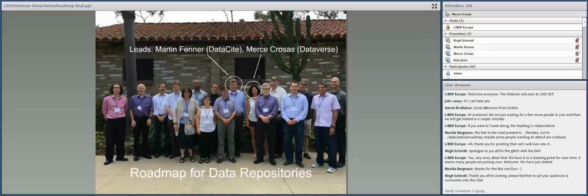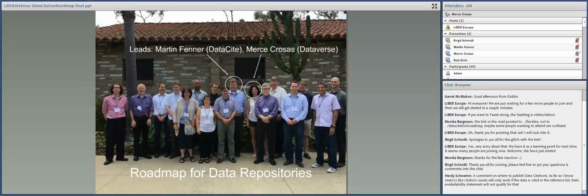The other group, besides the publishers group, was the data repositories group, the roadmap for data repositories, and that's the one that Martin and I have led. The picture that you're seeing now is in San Diego, where we had the kickoff meeting to discuss the metadata standards for data citation and persistent identifiers. Besides being a wonderful meeting, it helped us very much to get agreement on what direction we wanted to go for a roadmap to implement data citation in data repositories.